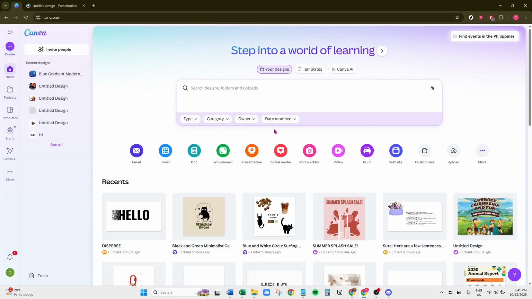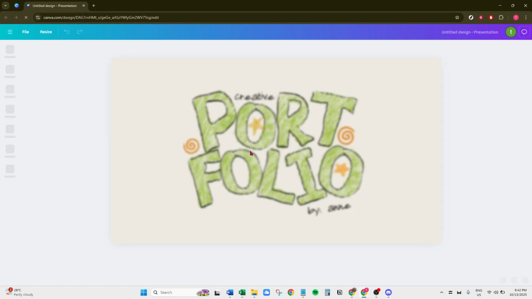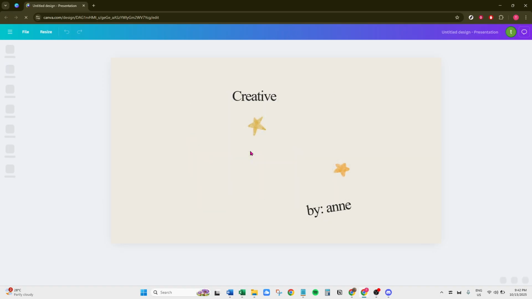Next, it's time to create a new design. Simply go to the top right corner of the screen and click on the Create a Design button. Here, you'll see a variety of size options. Choose the one that best fits your project needs. Whether you're creating social media posts, a presentation, or a digital flyer, Canva has the templates ready for you. For this tutorial, let's go with a standard social media post size to keep things simple.